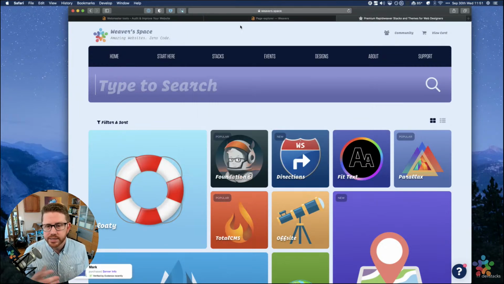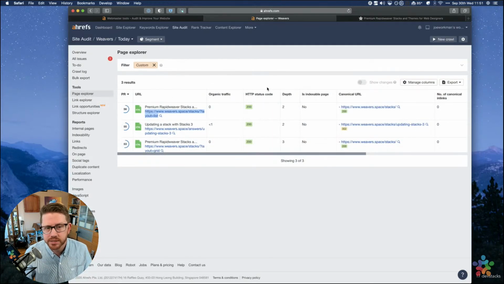So it tells the search engines essentially, no matter what you think the URL is, this is the URL that you need to index for that page. And that's essentially what Ahrefs has found, right? So it's saying that we have this Weaver space /stacks layout equals list, but the canonical URL for that is Weaver space /stacks. And actually, it found the other one down here. We have stacks and layout equals grid, right? So it found that link, but it says, oh, the canonical URL for that is this one, right?